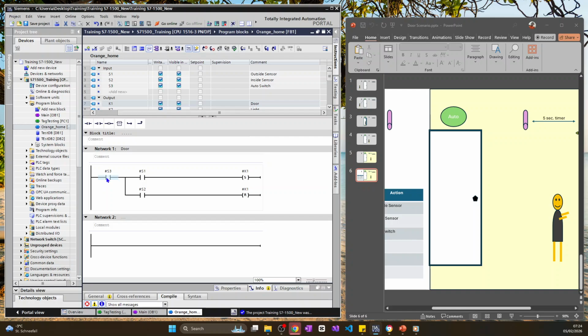The system is on auto. The outside switch sees Mr. Orange. It sets the coil and the door opens. The system is on auto. The internal sensor sees Mr. Orange. It resets this coil. Is it clear now? Yes.